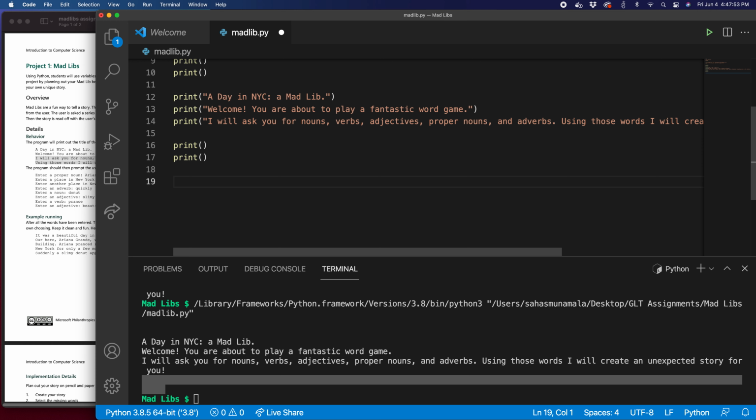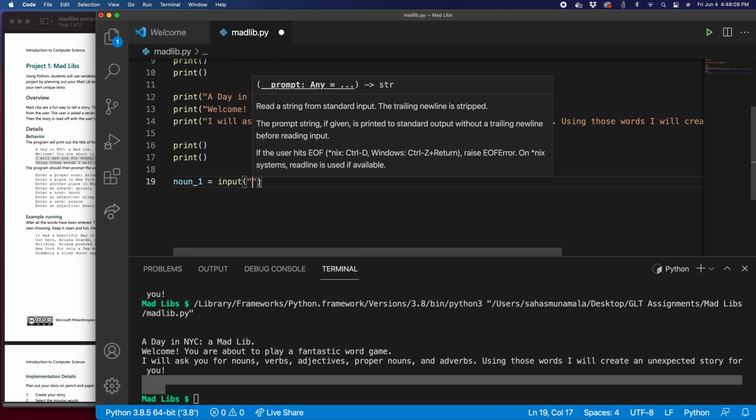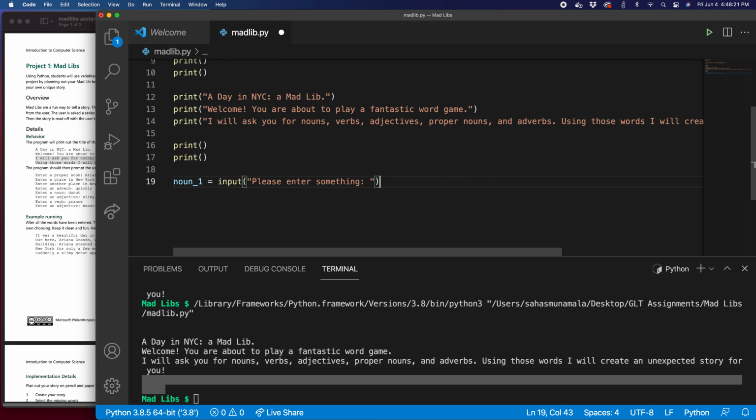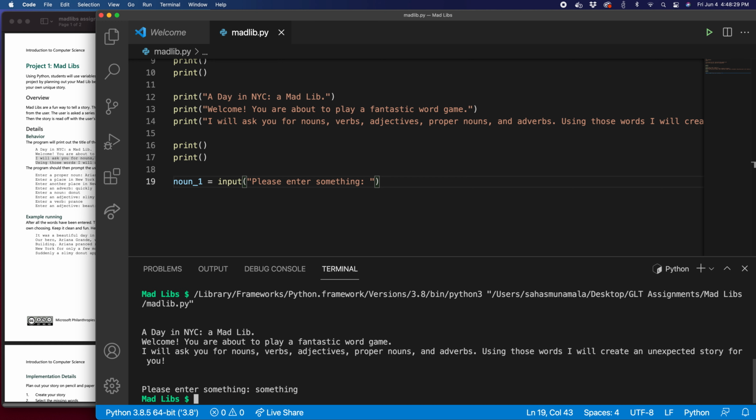If you remember, to get some user input from the terminal, we need a variable name. So maybe noun1 equals input, and then inside of quotes you put the prompt for what you want to say, and then you can type your word, and it'll save it to noun1. I will do "please enter something" just to demonstrate. I will run, and there we go. Please enter something, and let's say something, and there we go.